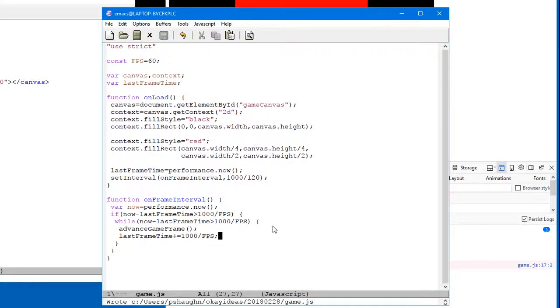So last frame time isn't the actual time we did the last frame. It's the time we would have done the last frame if everything were running perfectly smoothly. And it's possible that if we've skipped multiple frames, we'll have to go through this loop several times before last frame time catches up.